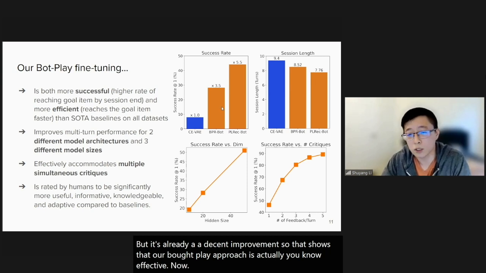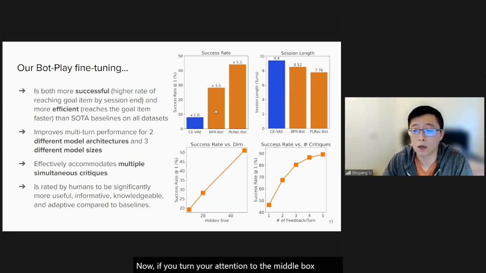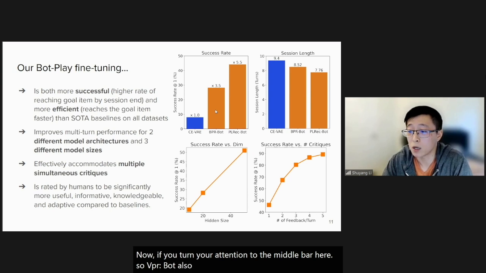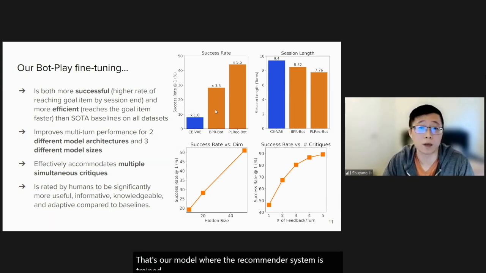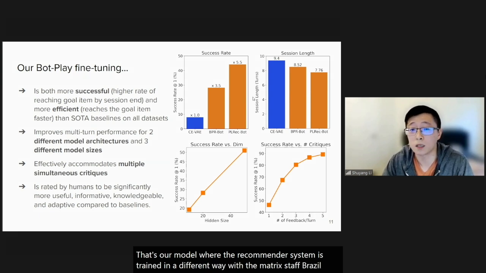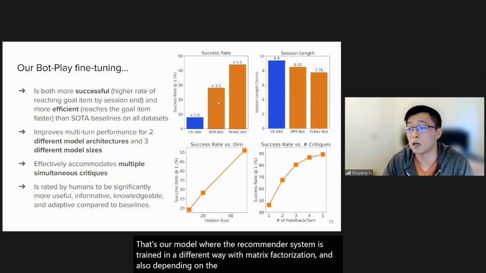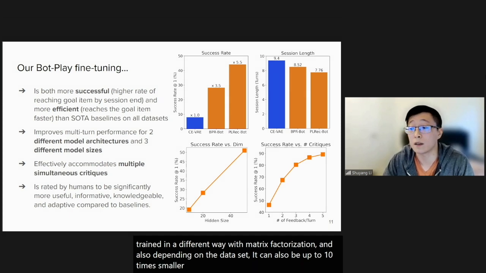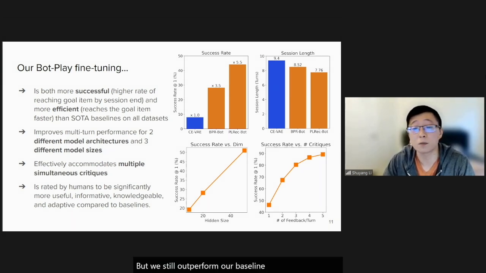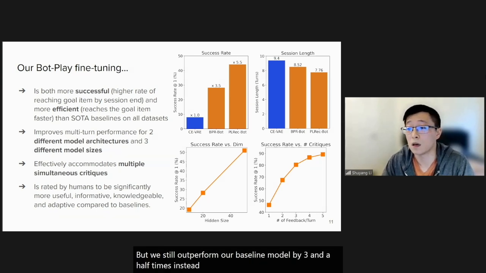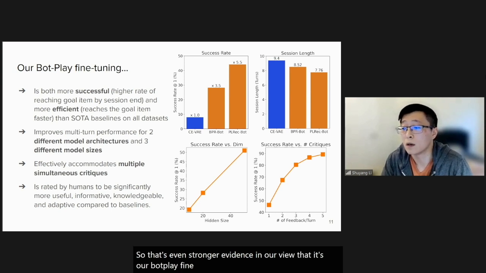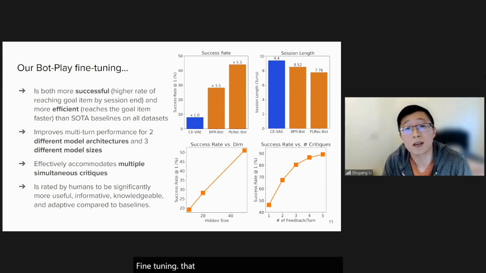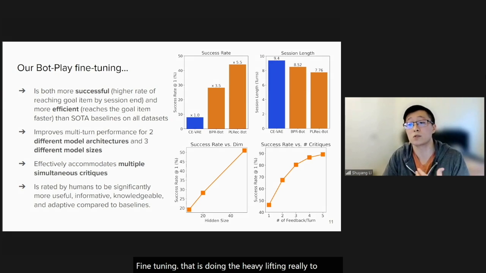Now, if you turn your attention to the middle bar here, so BPR bot, also in orange, that's our model where the recommender system is trained in a different way with matrix factorization. And also, depending on the data set, it can also be up to 10 times smaller than the baseline. But we still outperform our baseline model by 3.5 times in success rate. So that's even stronger evidence, in our view, that it's our bot play fine-tuning that is doing the heavy lifting, really, to enable multi-turn critiquing.